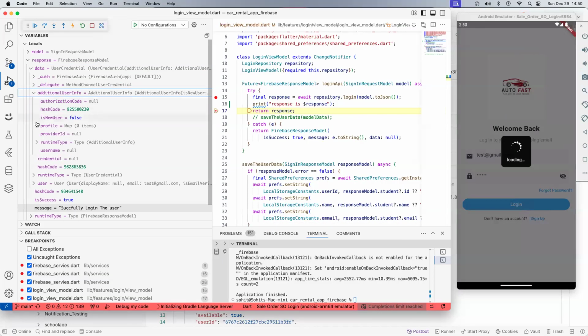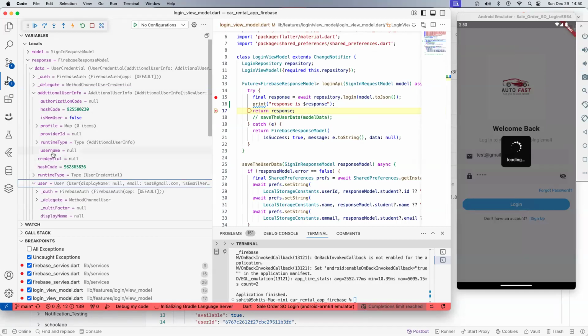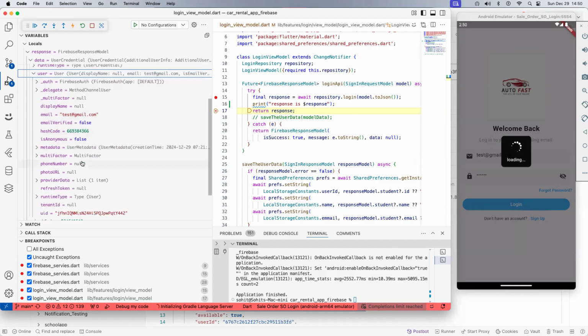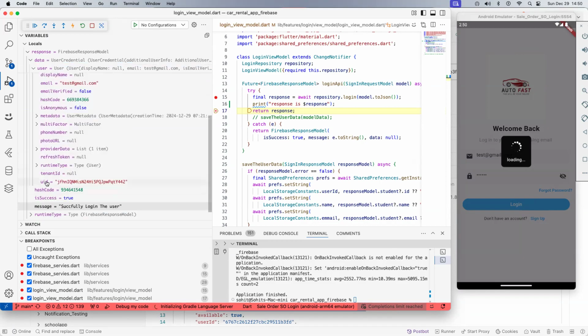In the additional information, there is a user. Inside the user, email is there, right? Email, email verified false, is anonymous false. We got an email here. Clear? Other information is empty, but we are not saving anything, right? UID, right? So this information I will save into the local database.